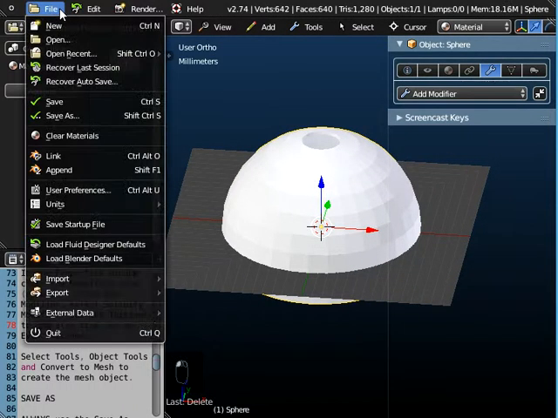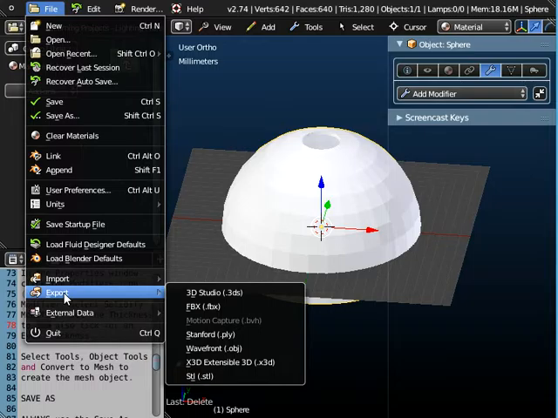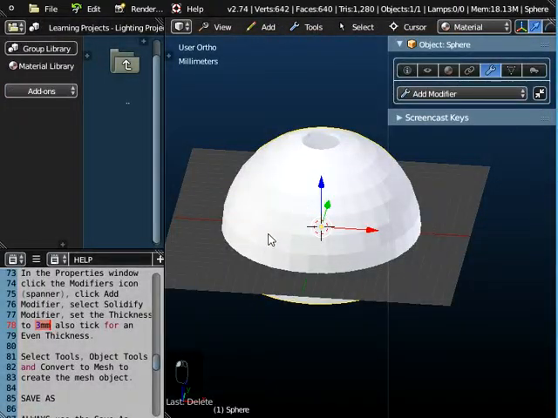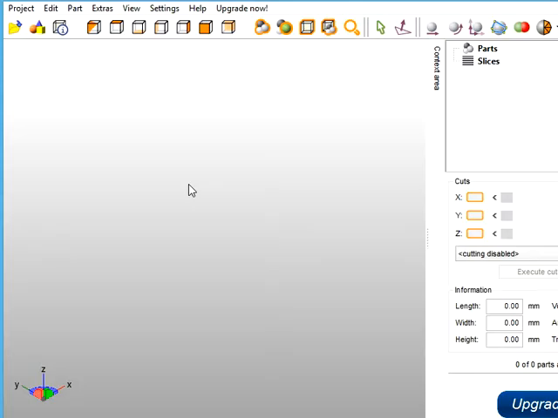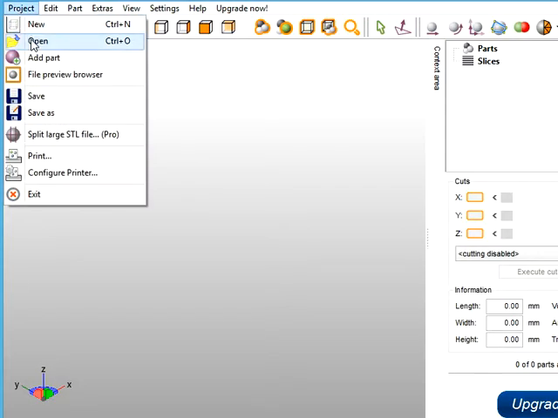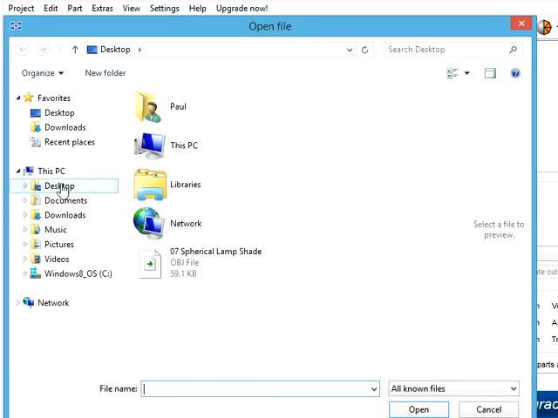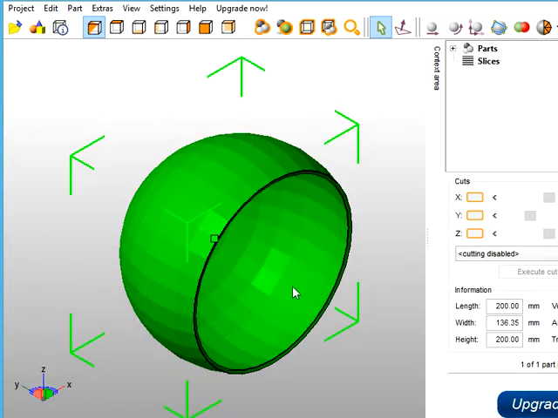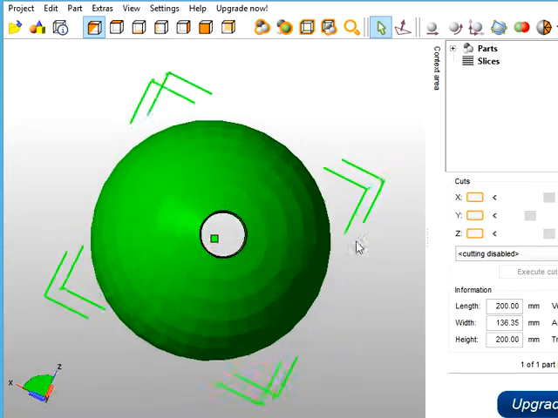And we can't print Blender files, so we need to go to File and Export, and we're going to save it as a wavefront object this time. And we save them to the desktop, so it's 07 spherical lampshade object file. So we export that to the desktop. And as is normal, we would go to Netfab Basic, go to Project and Open, go to the desktop and open up the spherical lampshade and just see whether there are any issues with it.